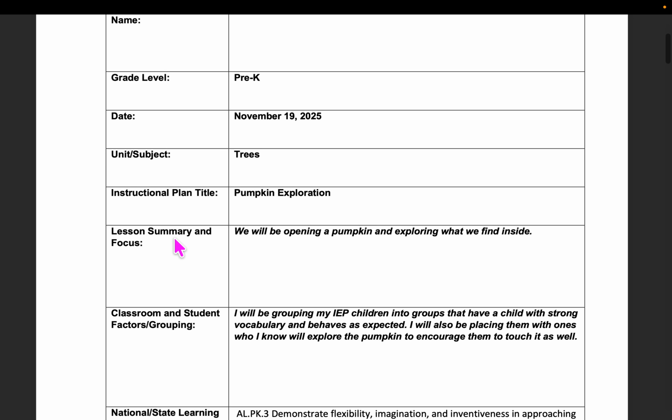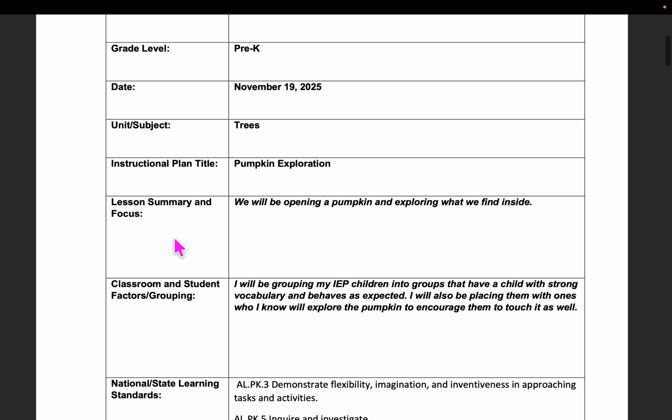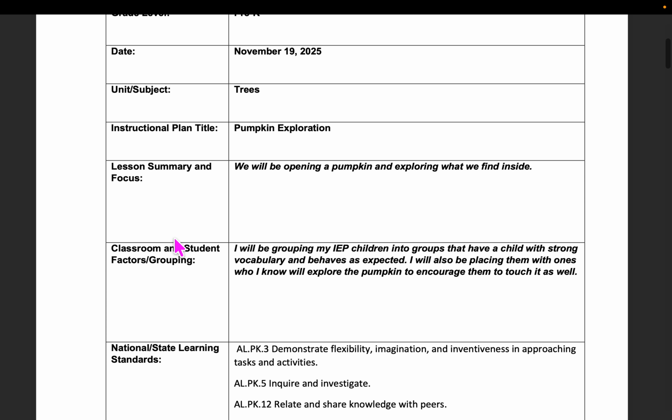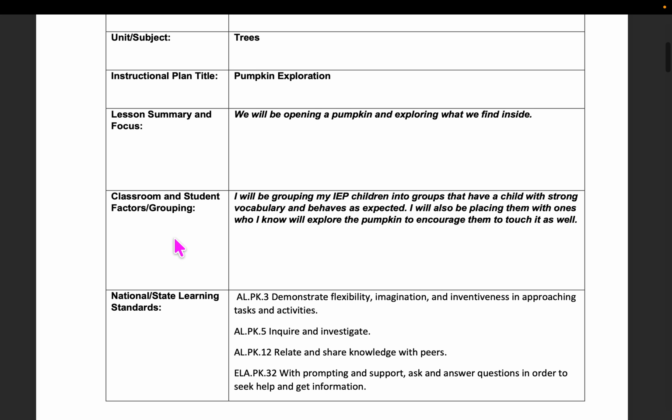And then we're going to walk through your lesson summary and focus, which is going to be a brief explanation of what you're wanting the children to do and what you're going to be doing. So the classroom student and factors grouping.